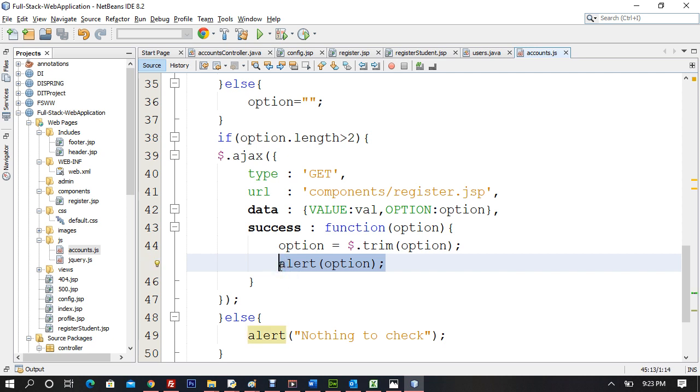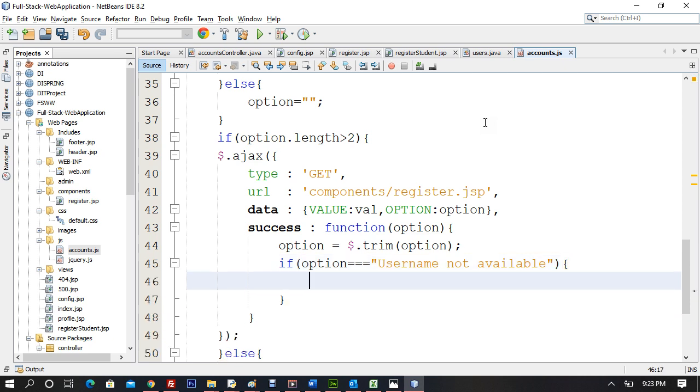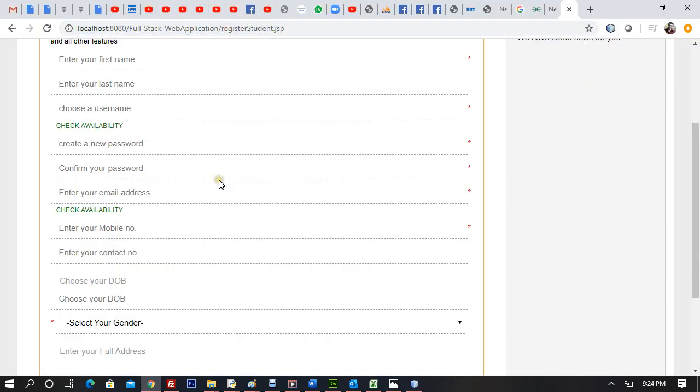So now we're going for the option. I will say if option is equivalent to, with three equals signs, comparison is very good in JavaScript. So if it is equivalent to username not available, then you call the username. So I'll say hash txt username dot css. Now I'm calling the css property, which is background. You can set background dash color, and you can set it to red. Now let us see whether it turns red or not. Whenever it is username not available, it's going to turn red.